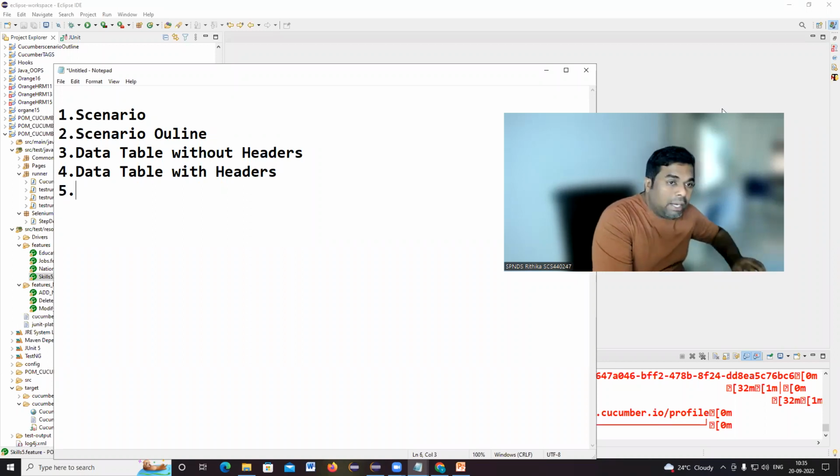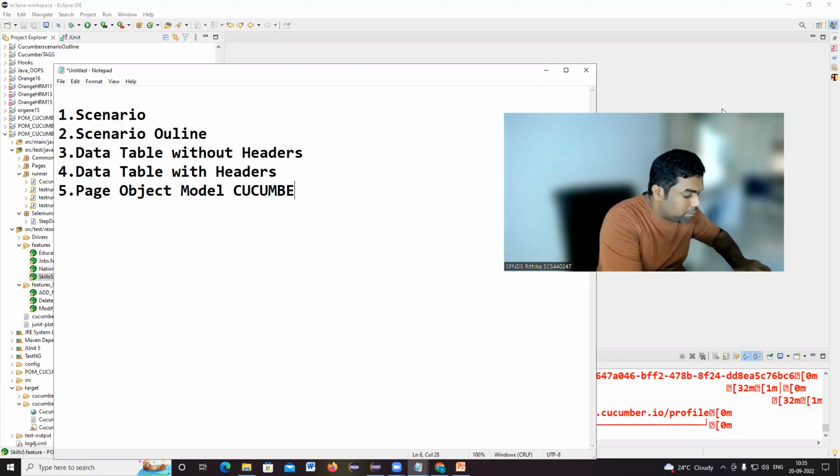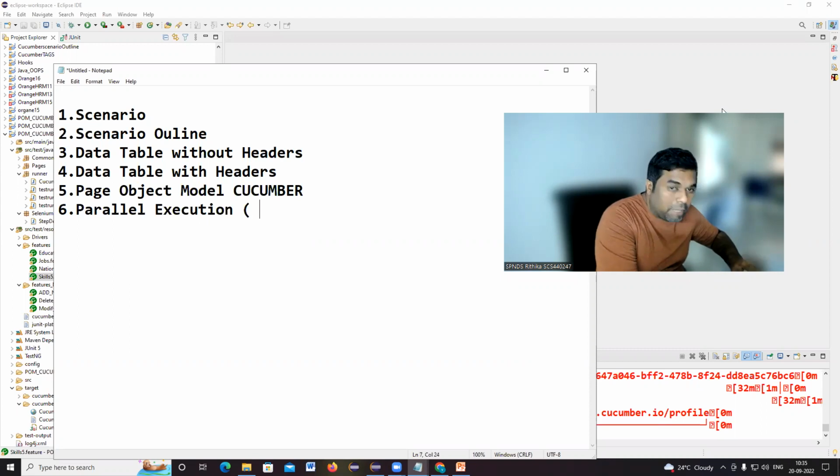Okay, and page object model. We have learned page object model with Cucumber. Today we have learned about parallel execution. Parallel execution, how many ways? Execution by using JUnit and by using TestNG. These are the 2 ways we have learned.